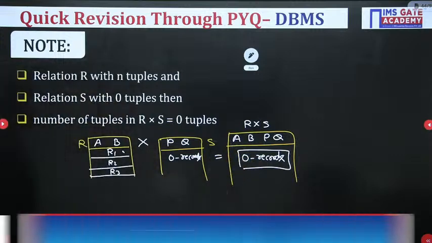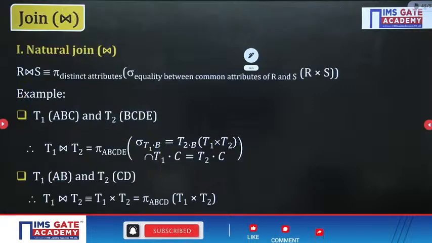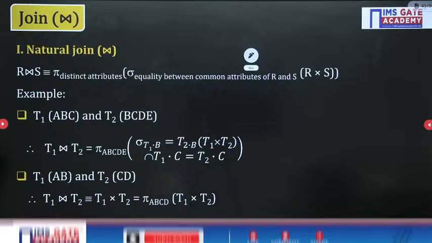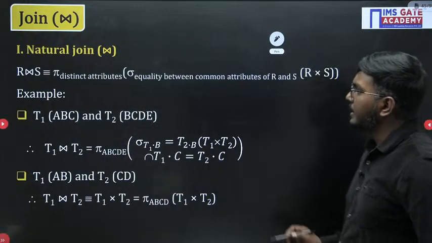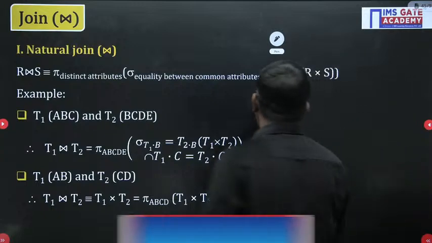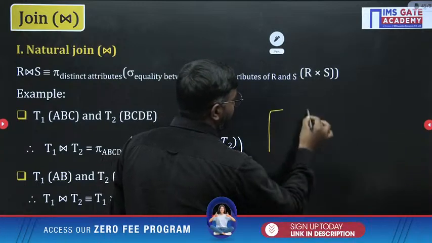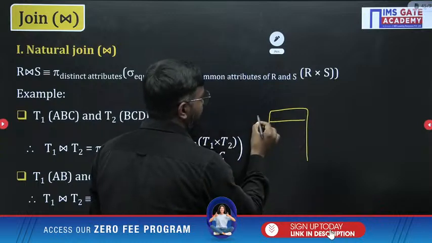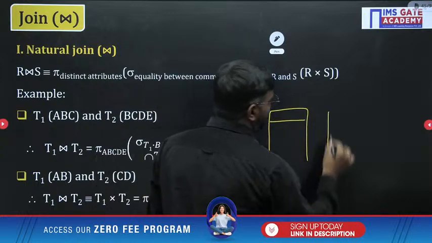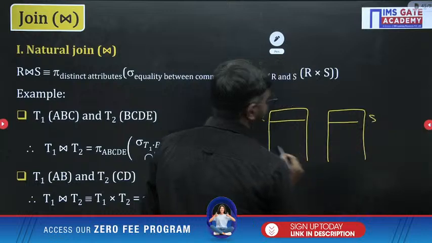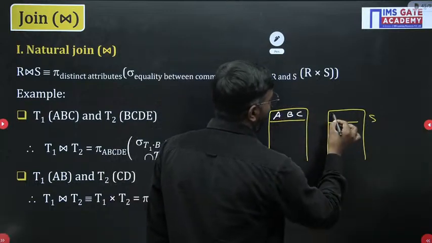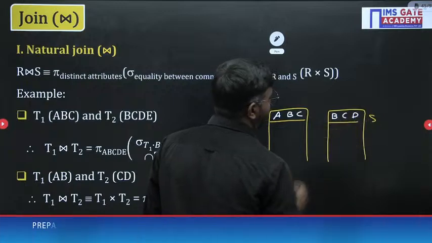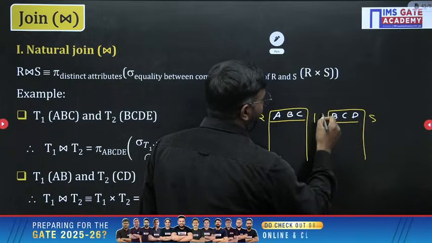Understood? Fine. Then next is natural join. How to perform this? Simple. If you want to perform the natural join between R and S, let's assume we have R and S. The attributes of R are A, B and C, and if S has B, C and D, then we perform the natural join between these two relations.